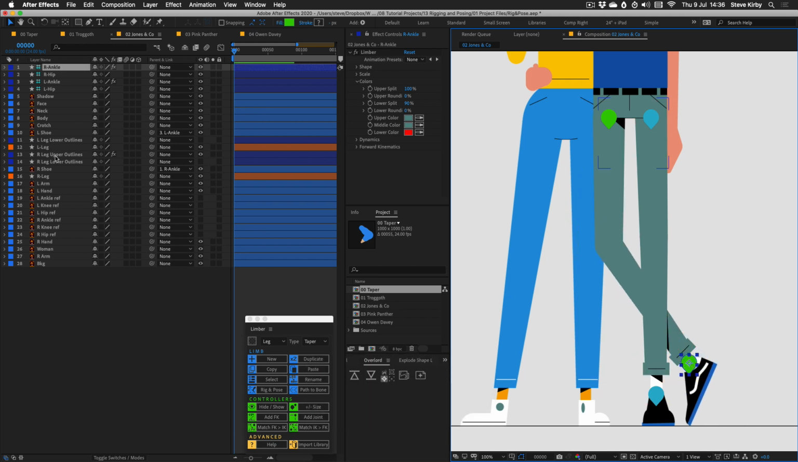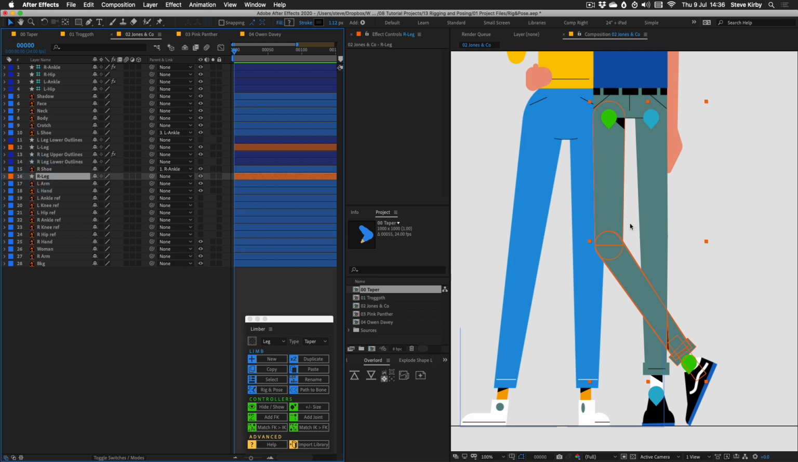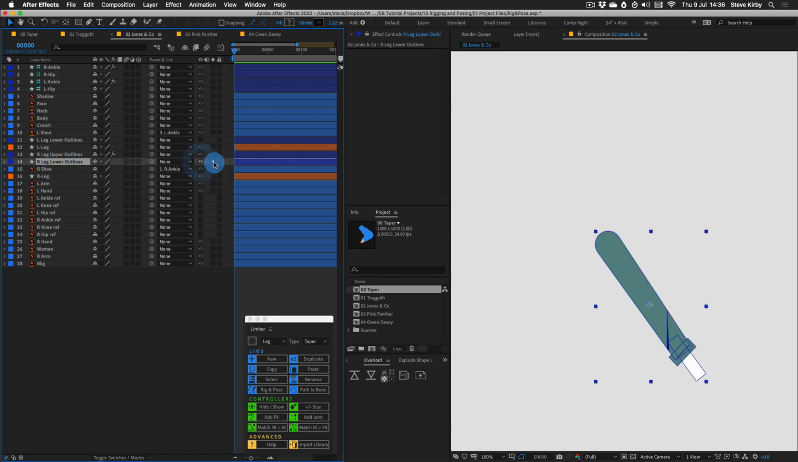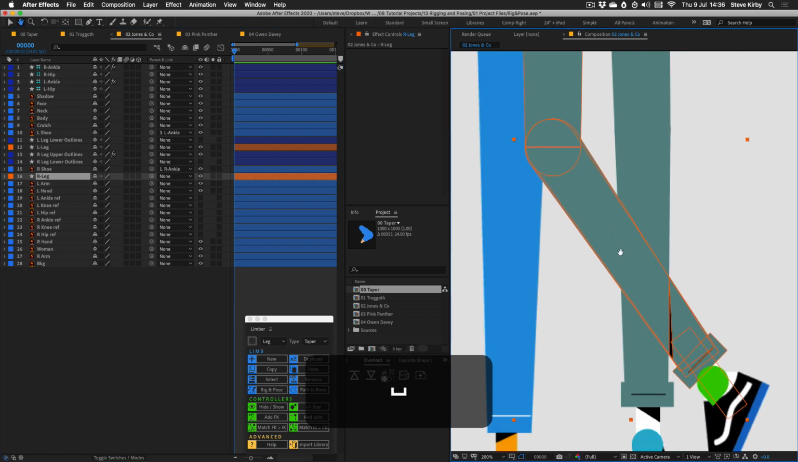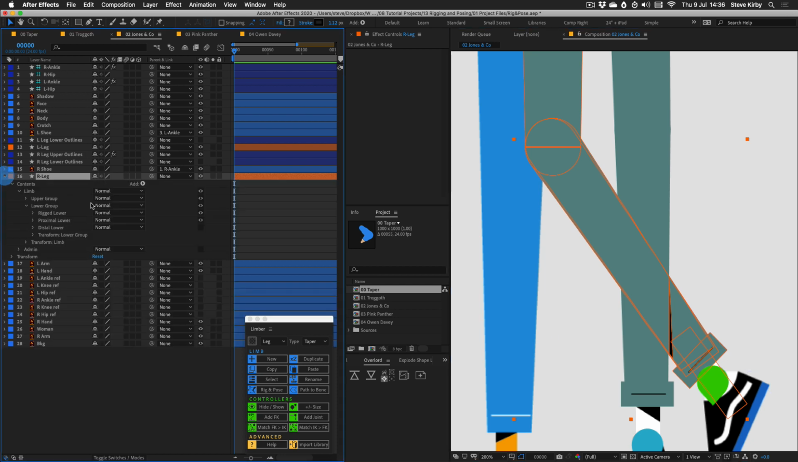What we did do when we rigged up that right leg was we actually included that shape that was the leg itself, this big area here. And so that's now inside. You can see the outlines there. It's very similar to our Limber expression generated limb. So we might want to get rid of that.